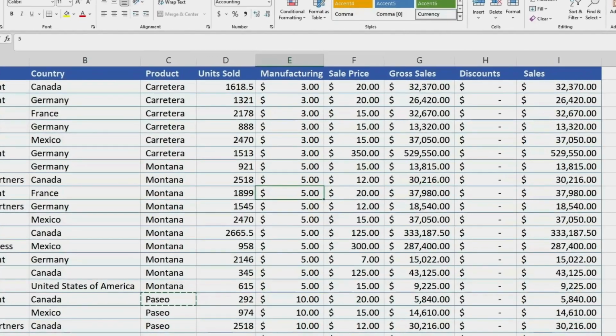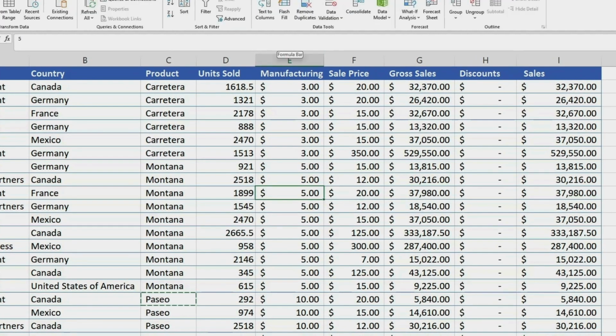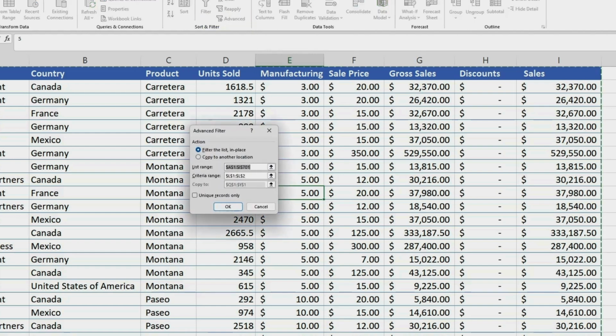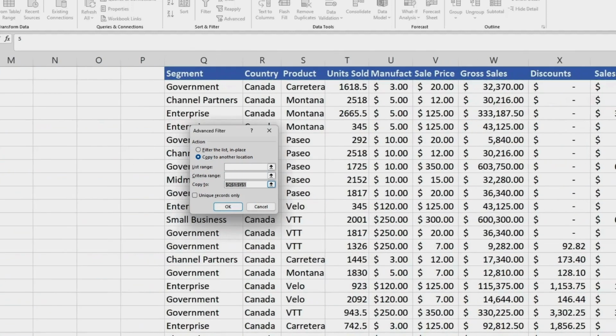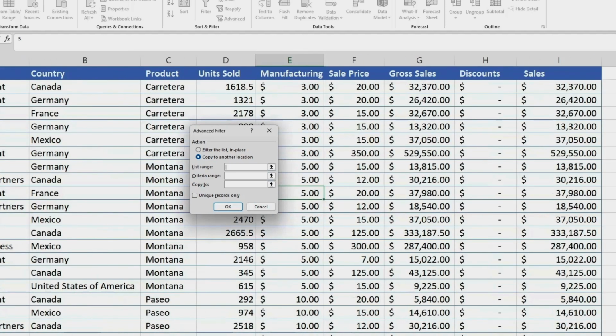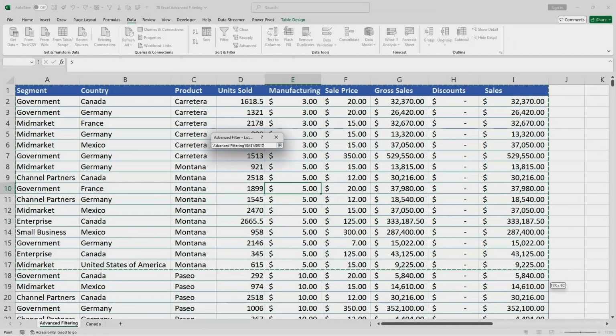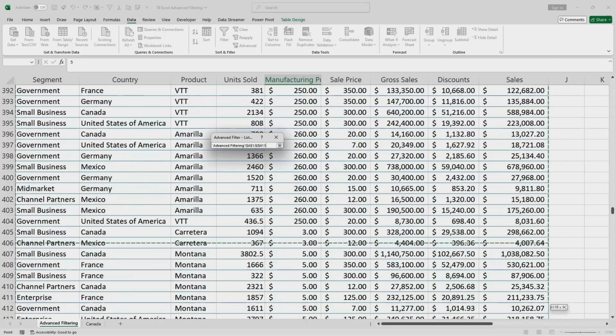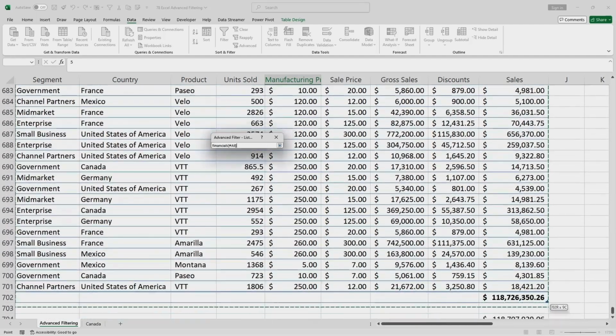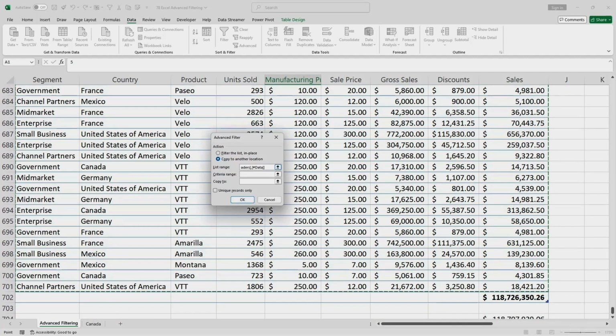Now what I will do is, I'll go to Data and I will choose the advanced filter option. I'll say copy to another location. Remove this. This also I'll remove. This also I'll remove. My selection will be again from A to I. So I have selected A to I.